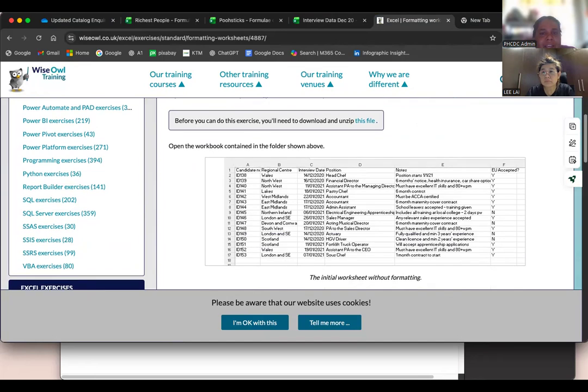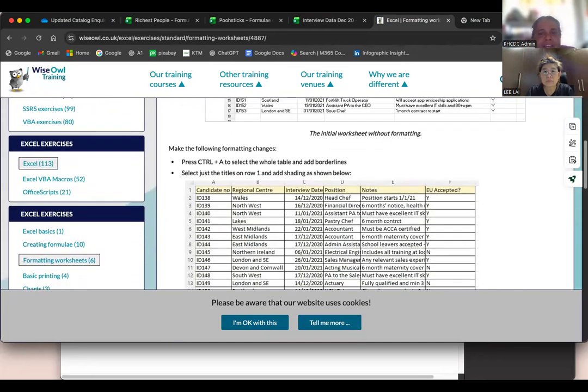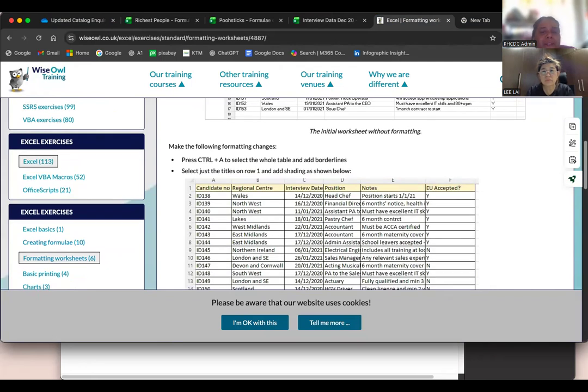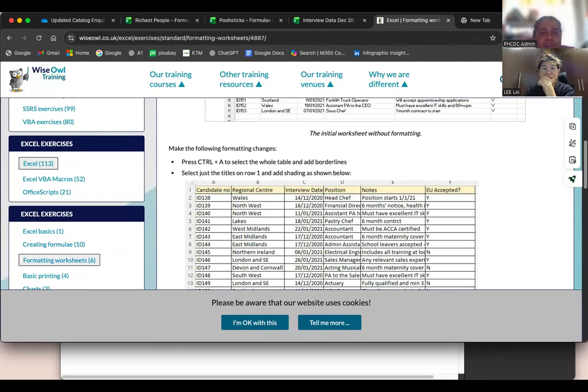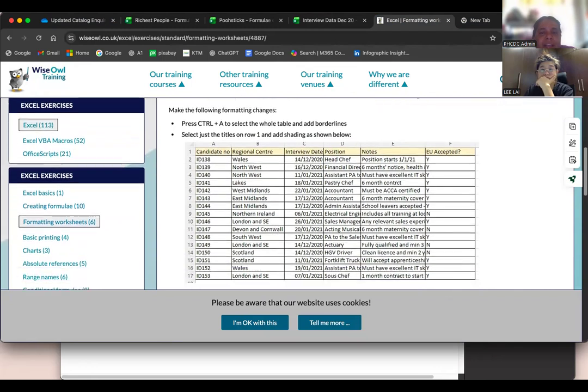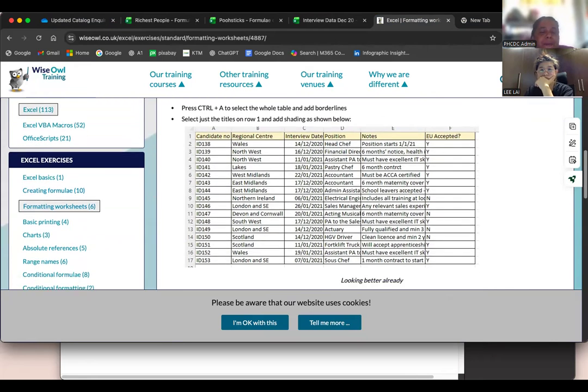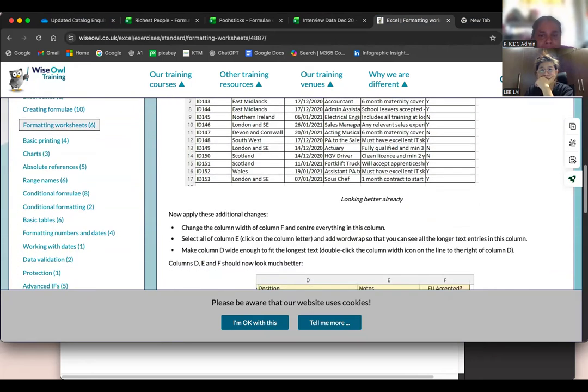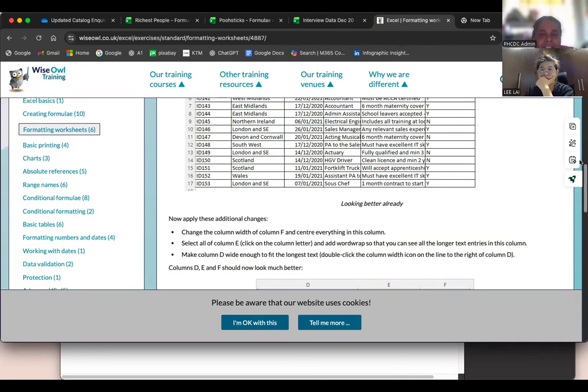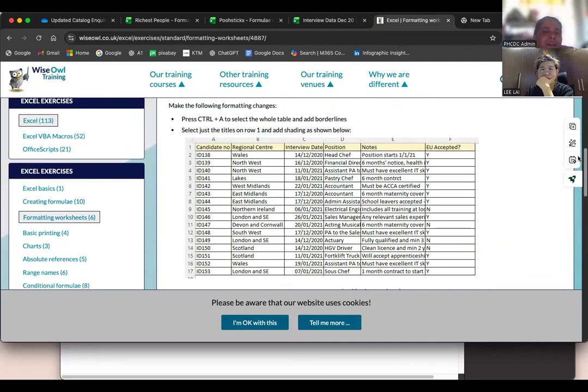Okay. Open the workbook. It will contain this data, the initial workbook without formatting. Press Ctrl A to select whole table and add border lines. Select just title and row 1 and add shading as shown below. Okay. Looking better already. Change the column width of F and center everything. Okay. Please try for this one.